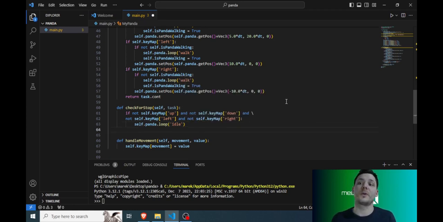And let's not forget that this is the method that the task manager will be using, which means that we need to let it know that we want to run this method continuously over and over. Return task.count.